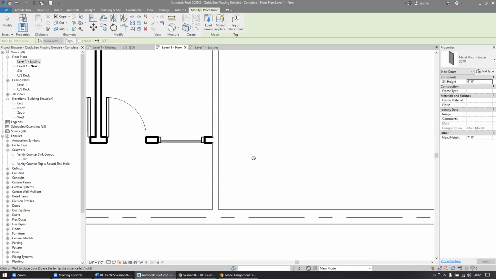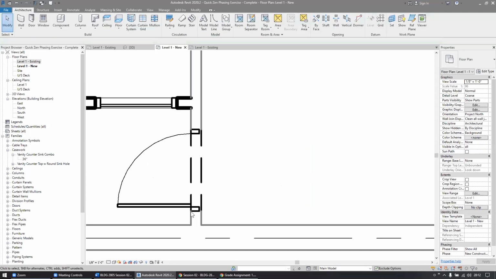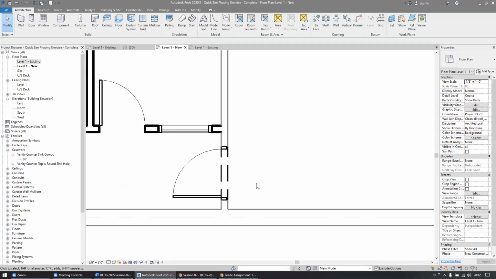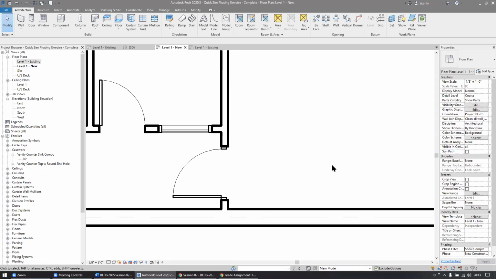Okay, so here's a basic metal door, and I'm going to place it in this same location. Now, you can see here I've got the frame on either side, but it's not showing the wall jamb, and that is because of the phase filter. There's that little piece of existing wall. So what you got to do is switch to show complete, and now you are going to see the door jambs because Revit's not trying to show that little piece of existing wall that's getting demolished for the door.